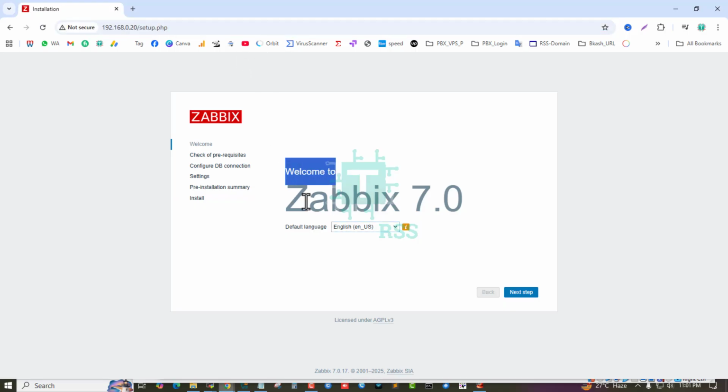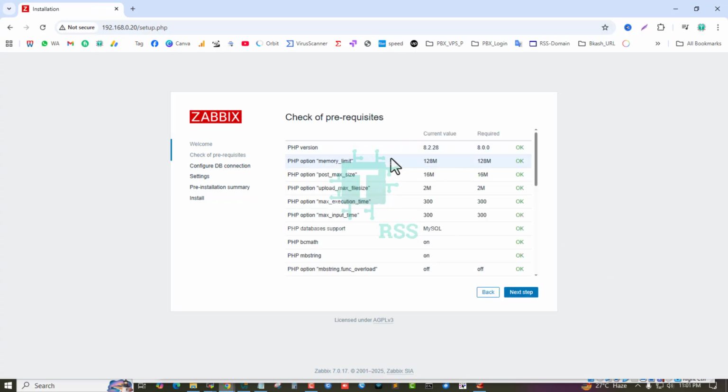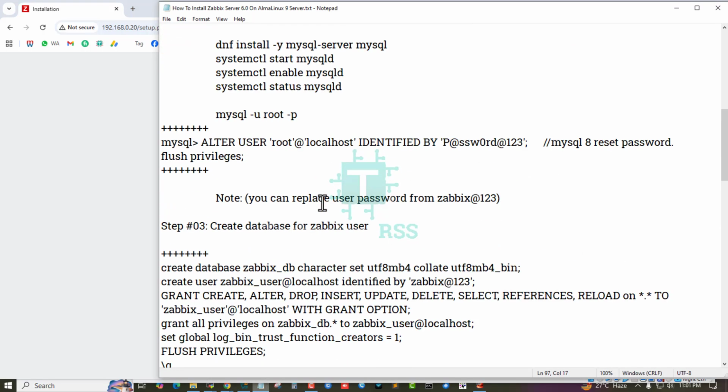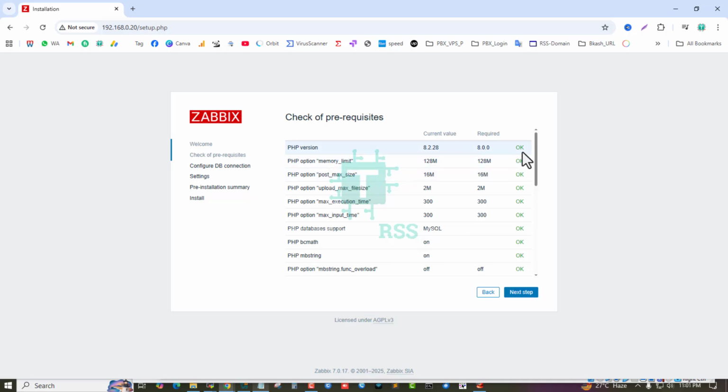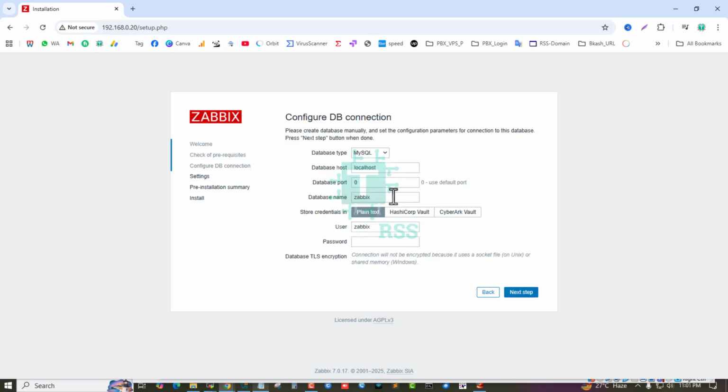This is the welcome to Zabbix 7.0 page. This is the next step. All status is okay. Required PHP is 8.0. Required is 8.0. If you see any error from here, you cannot proceed to the next step.